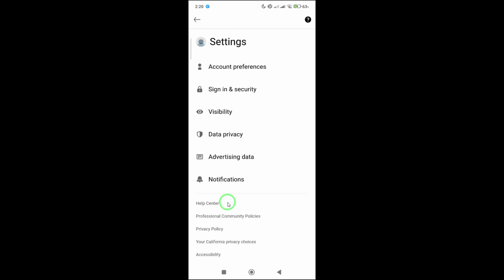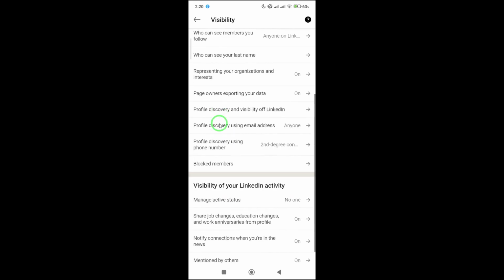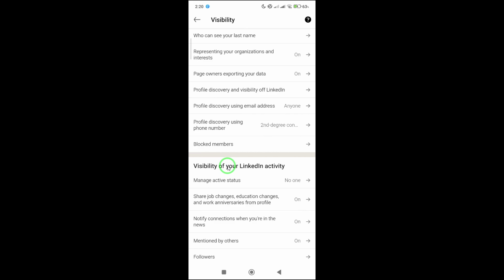This is where LinkedIn keeps all the tools you need to customize your experience. Inside the settings, find and select Visibility. This section controls how much of your activity and presence other people on LinkedIn can see.